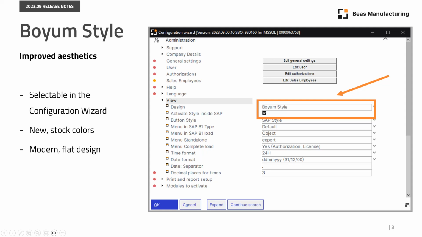In our current 2023.09 release, we offer the official version of this new theme with lots of enhancements done to the original beta version. We offer this new look and feel as a style that the user can select at any time. If you wish to keep the old design, it is always selectable in the administration menu View setting group. Just open the Design drop-down menu and select any of the SAP type themes or the brand new Boyum style. To activate the new theme in SAP, just enable the Activate Style inside SAP checkbox.